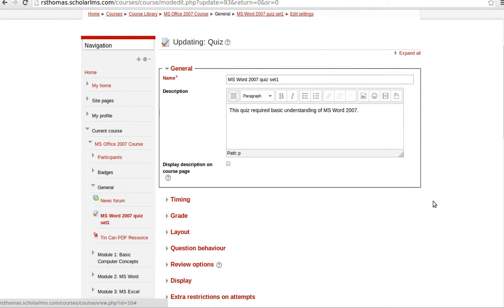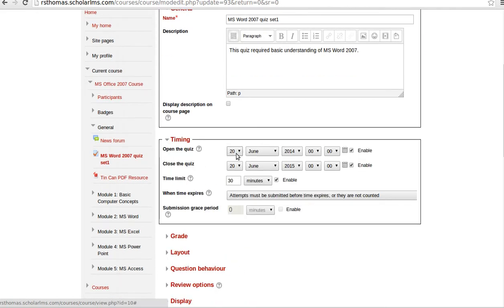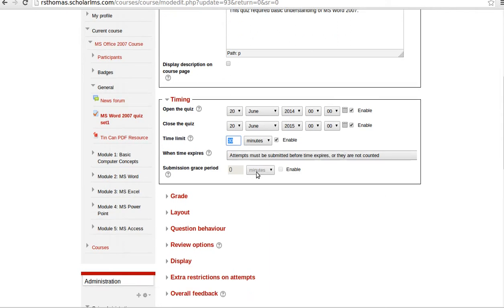Okay, so here name, description, then timing. This means when the quiz should start, on which date. So we can select this, and when that should close, after what date. So let's change this to August, maybe September, or it's already 2015, so we'll be able to access. Then this is the time limit of the quiz.